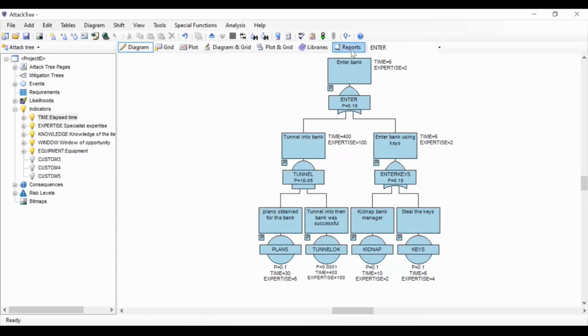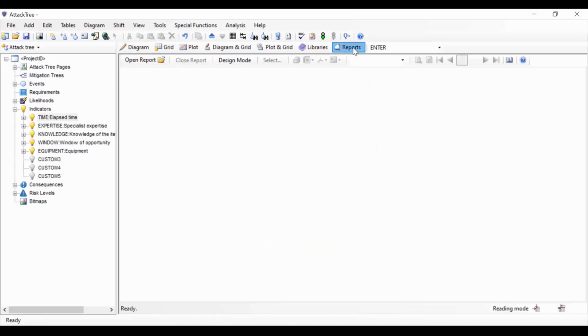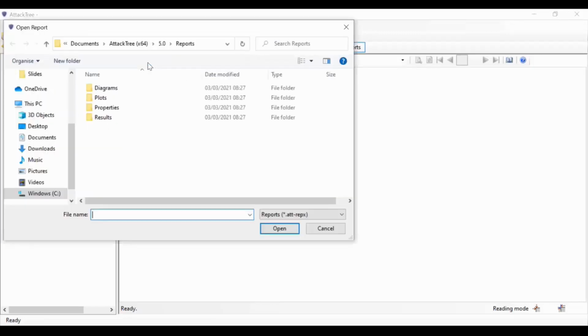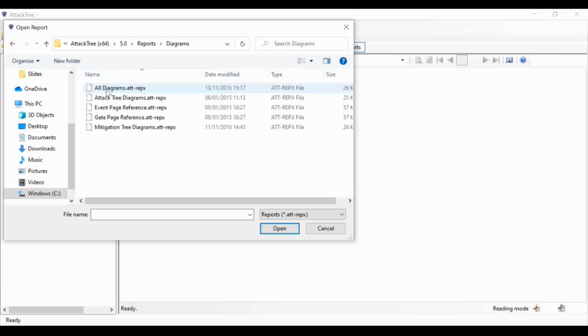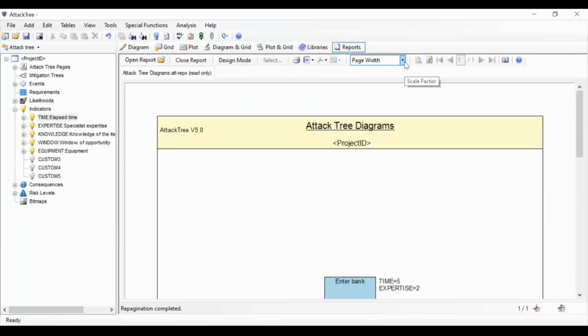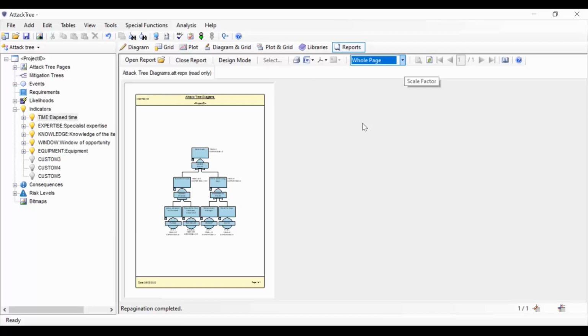Then we can select the Reports button that appears above the attack tree diagram. This will open the report designer in a read-only mode. Then, if we navigate over to the Open Report button, the Open Report dialog window will appear, displaying the kind of standard report folders that are provided with the application. Here, we can navigate to the Diagrams folder, and open the Attack Tree Diagram report. This will then display a report showing our attack tree diagram.